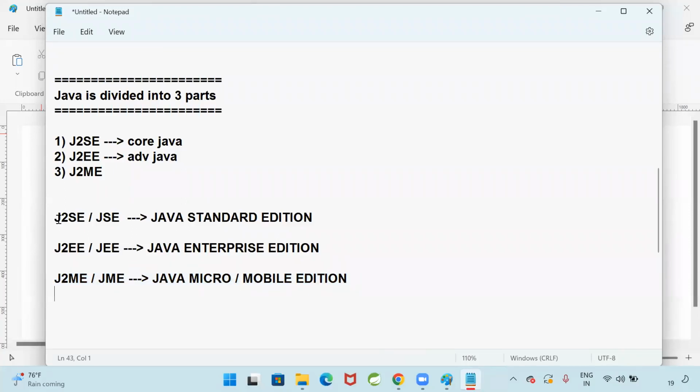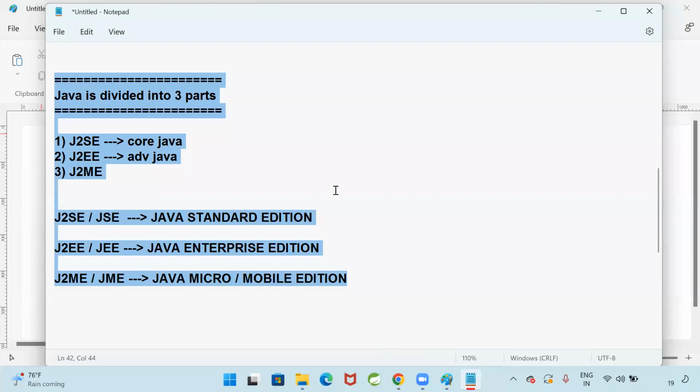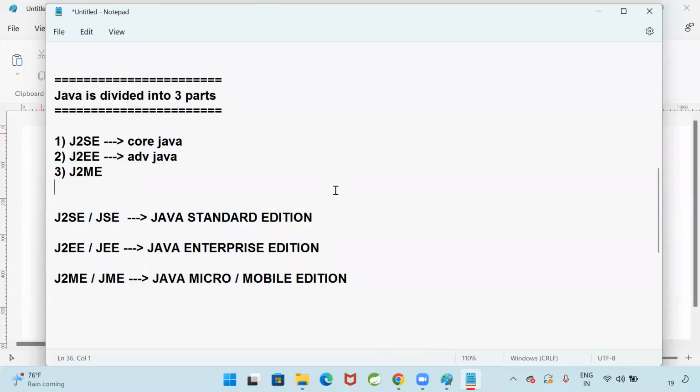Now, sir, why have they divided Java into these three editions? Any idea? Anybody? Why did they divide Java into three parts? By using Java, we can develop any type of application. Generally, what kind of software applications are you using?